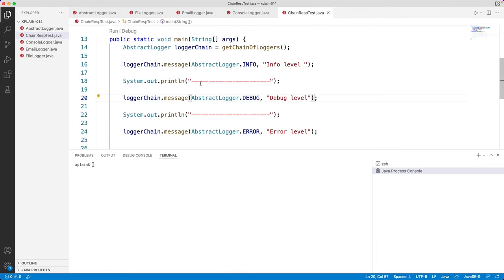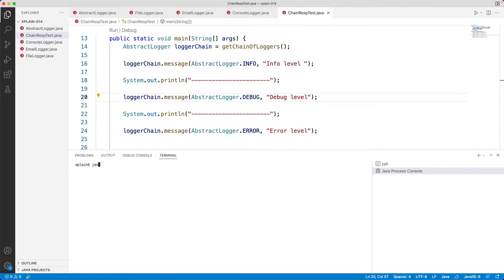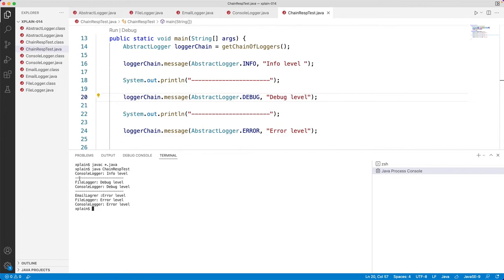Now if you see, we are trying to pass the level and the message that we would like to print based on the level type. Okay, let's compile all these files now. javac *.java, and again let's run our main method by using java, which will execute these statements.